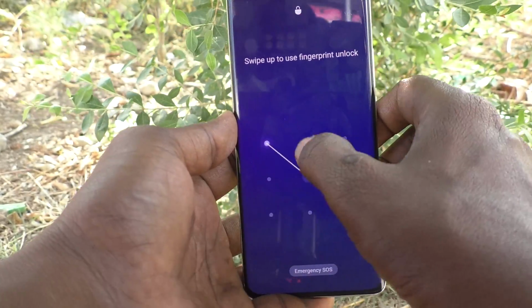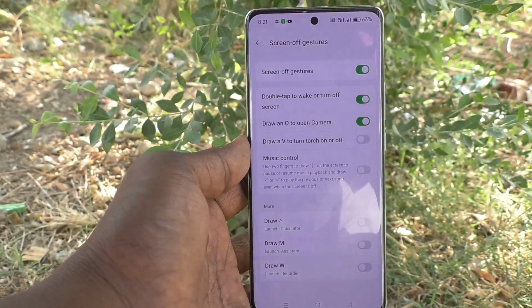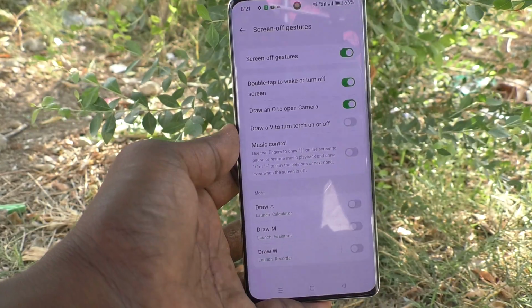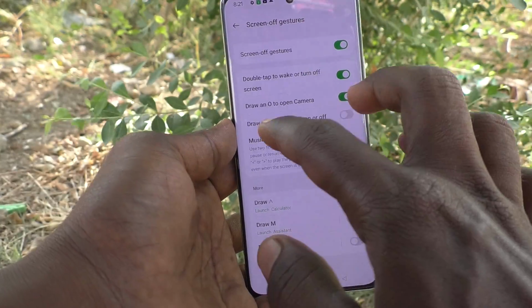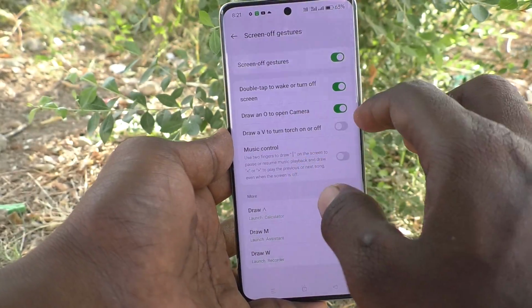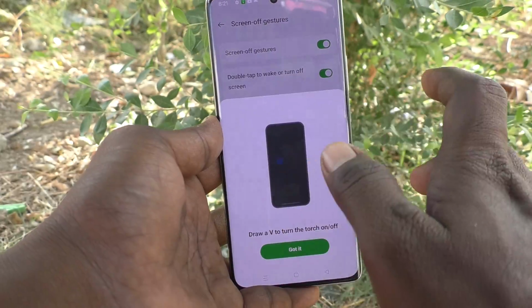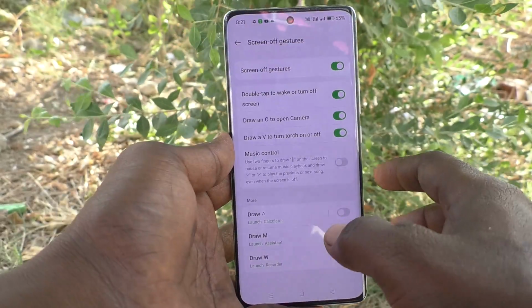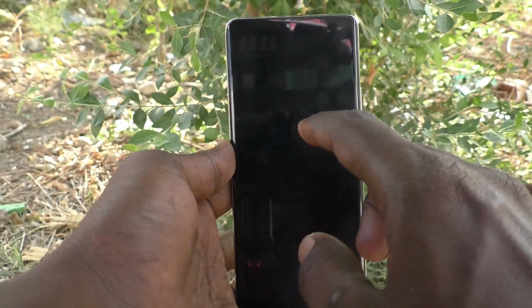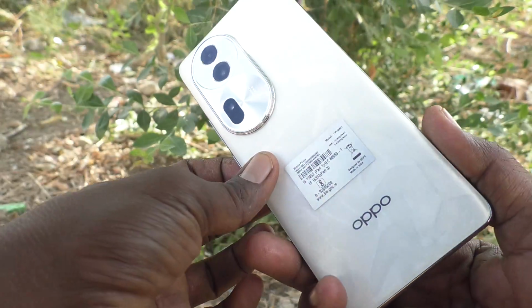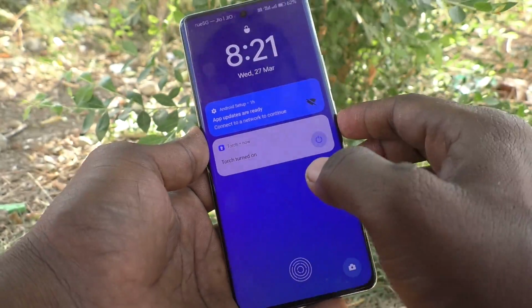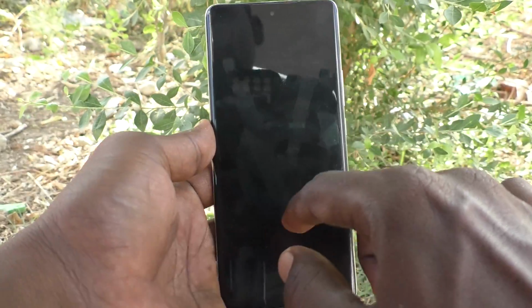Then we will use the third one, draw a V to turn torch on or off. So to turn on torch, we have to draw V on the locked screen. Okay, turn on this button, click on got it, and lock your phone and draw V to turn on flashlight. See here, if you again draw V on the locked screen, the flashlight will be turned off.